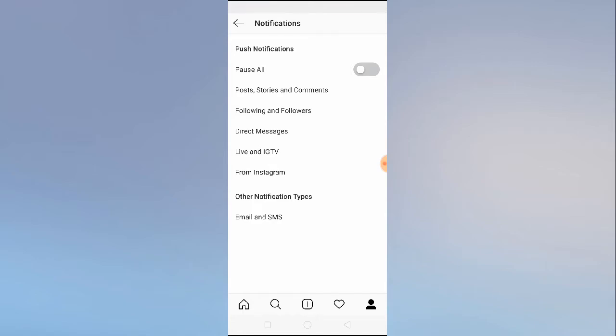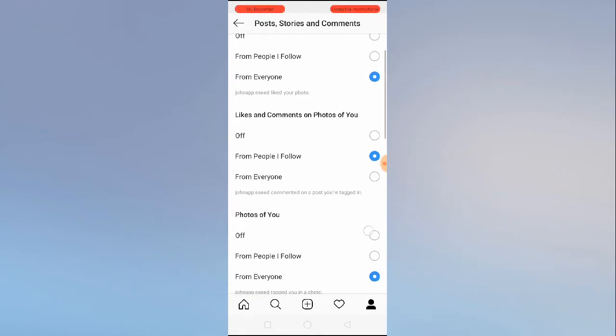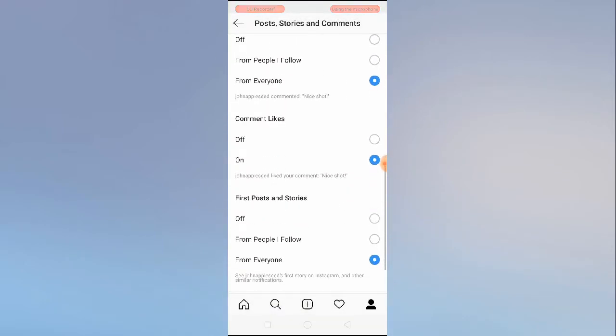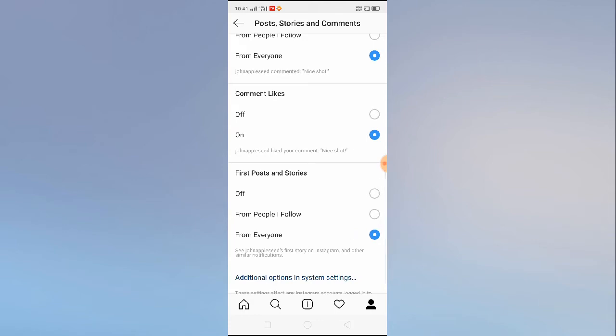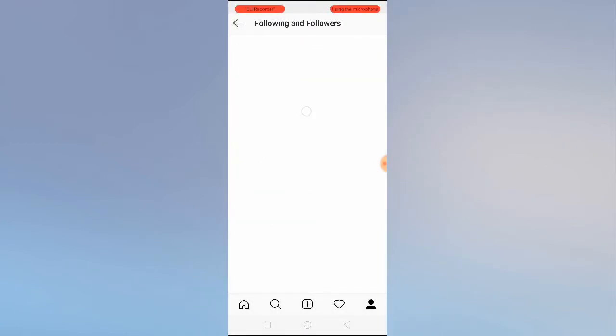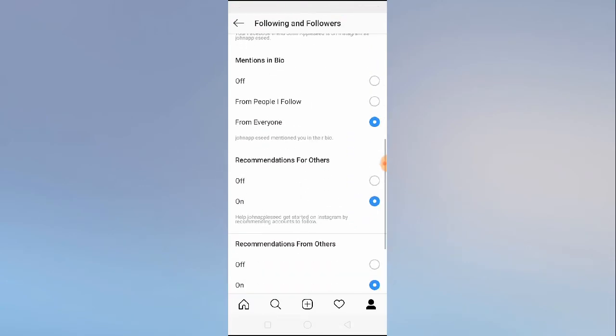And then as you can see, we now have other options like posts, stories, comments, following and followers, Instagram messages. So just click on the posts, stories and comments. After clicking there, as you can see, you have an option from everyone. Just select everyone. Likes and comments on your photos, you have to select this one also, everyone. All of this should be everyone, and then comments, likes also on. Click on the on and from everyone. And after doing this, you have to do the same thing on the following and followers. The same thing, keep it on, and then enable on, just click it on and from everyone.